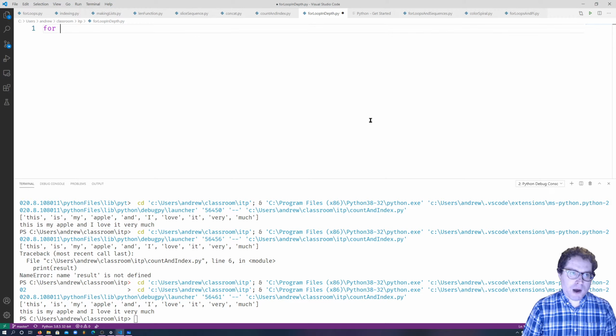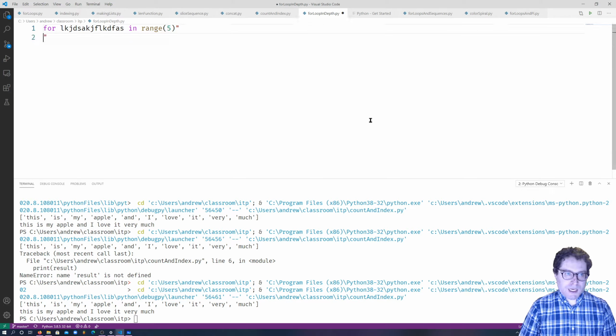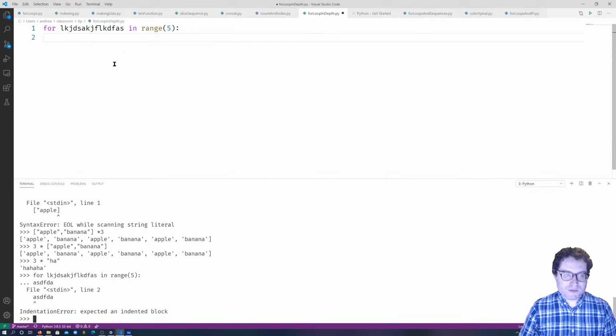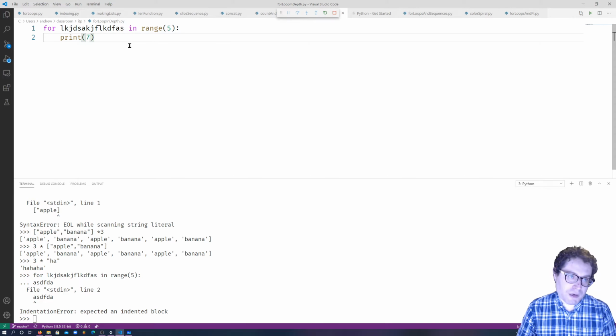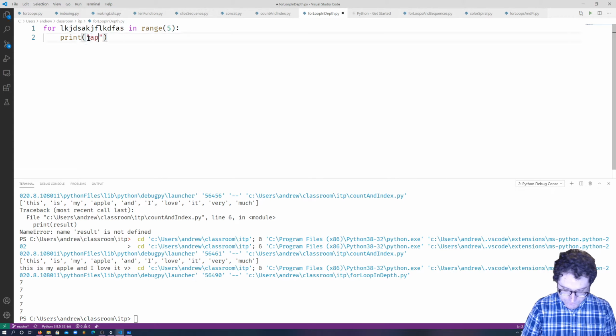We say for something in range 5, and then colon. Okay, just had to terminate that. So for something, and notice I just mashed on the keyboard over there, print 7. This is just going to print out whatever's indented in there 5 times. So print 7, print apple.